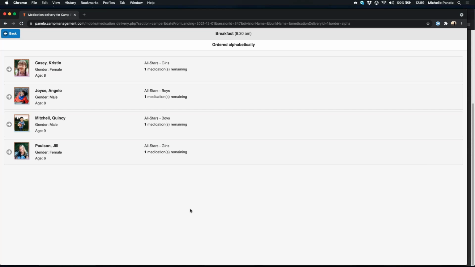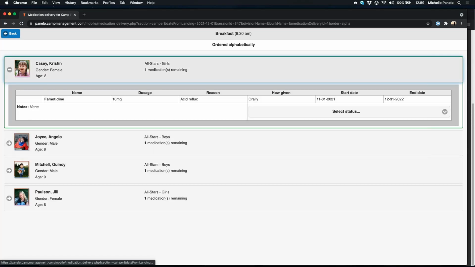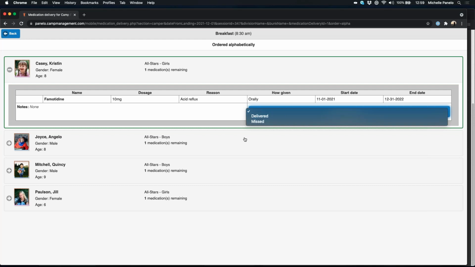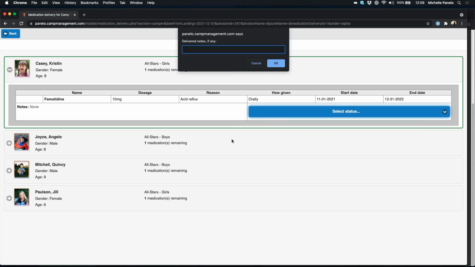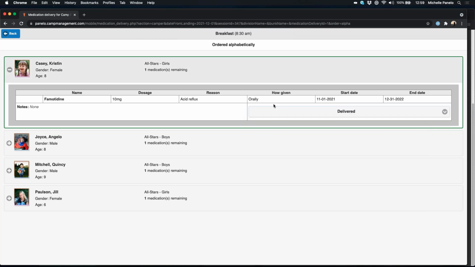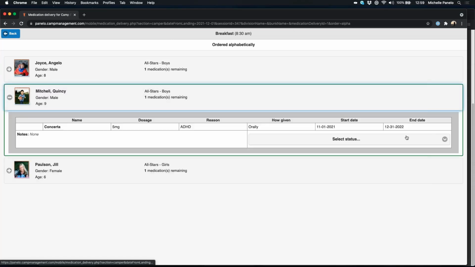And then from there, the system will present you with a list of all the campers who need medication at this time within that session. So we'll see Jill here and also a few other campers. And then I can just go around, locate the campers, click on the tile, and then deliver them that particular medication. So let's say we found Kristen. We can choose from those delivery statuses. These pull from those delivery statuses that we covered. And let's say I found Kristen, I can hit delivered. I can add any notes as well, so you can do that if needed. And let's say we found Quincy. I'm going to go ahead and give him this medication.